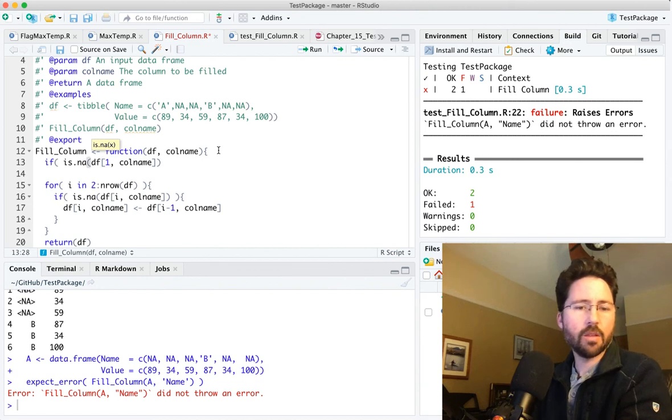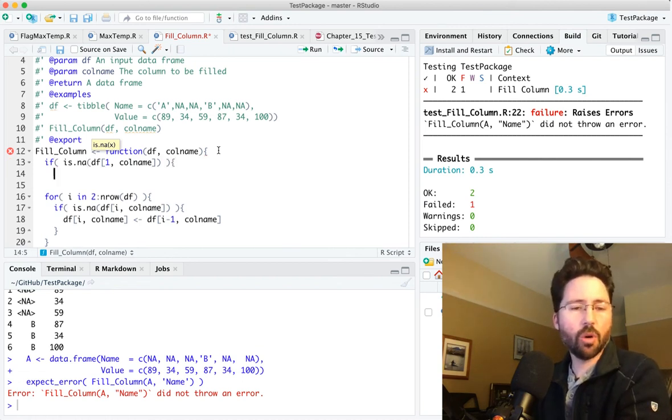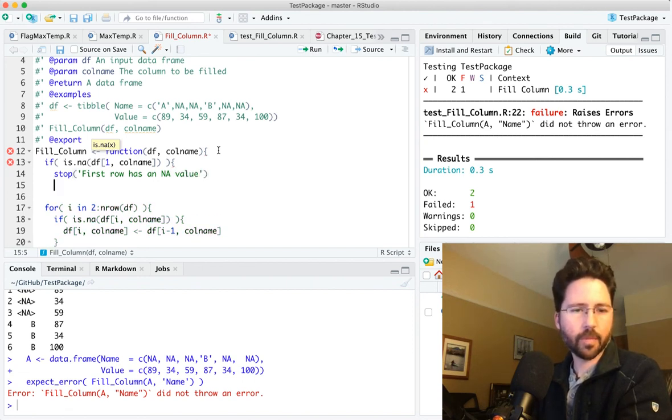So if your very first row in the column that you want to fill is an NA, then we're going to throw an error. And the way we do that is we're going to call this command that is called stop, and you can give it a description of what the error was. So: first row has an NA value. Cool.